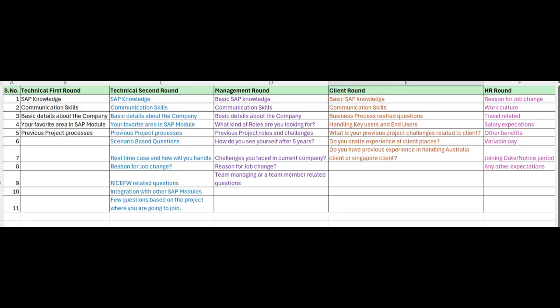Scenario based questions, and real time cases. How will you handle it? For example, you got a business requirement, but the client has rejected your solution. How do you defend? How do you justify your solution? Are you going to give any real examples? If you go with that kind of solution, what kind of issues are going to happen? Are you going to prepare any document or any kind of explanation?